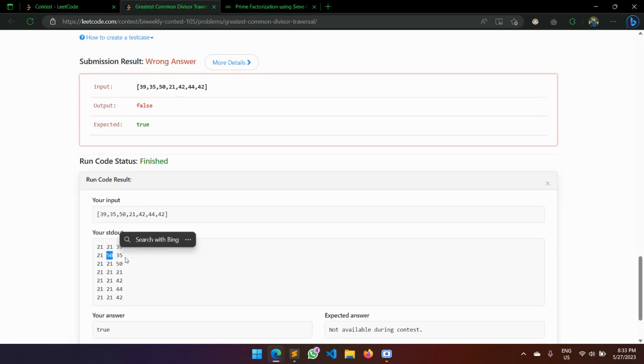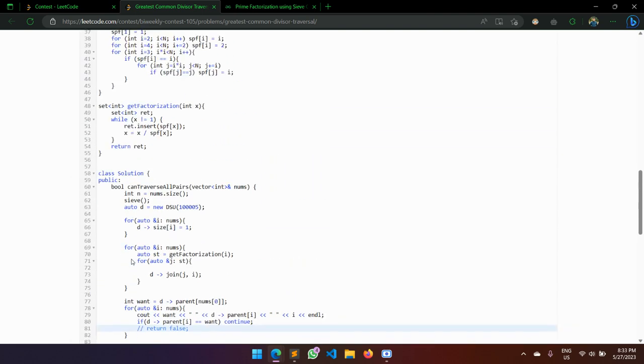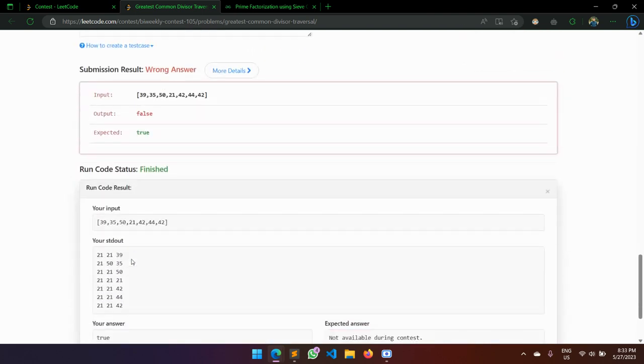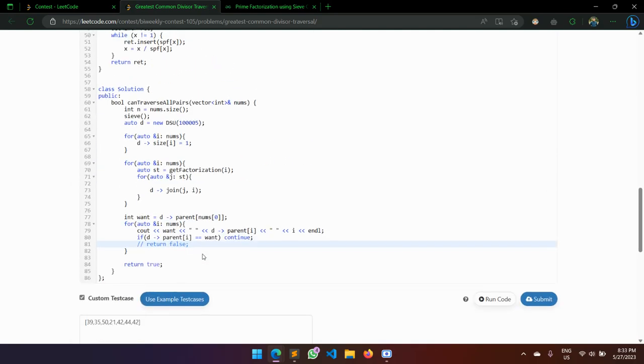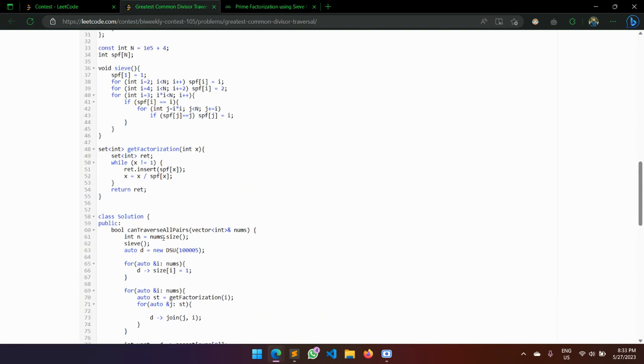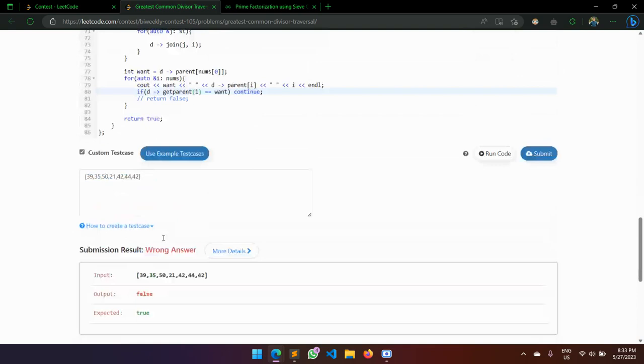Why 50 is the parent? Then parent of 50 is 21. Oh, sorry, get parent. Oh shit, what a silly mistake. Find parent it is.